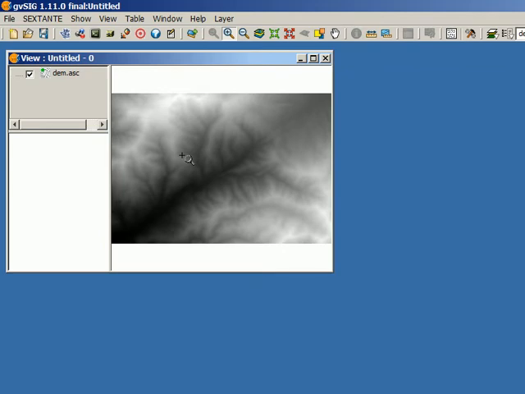We are going to see in this video how to perform two basic operations with raster layers: cutting a raster layer and resampling a raster layer.